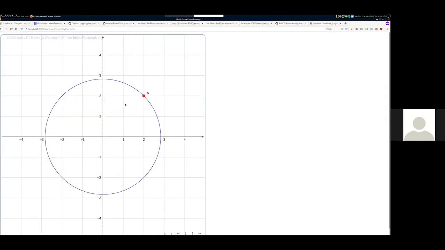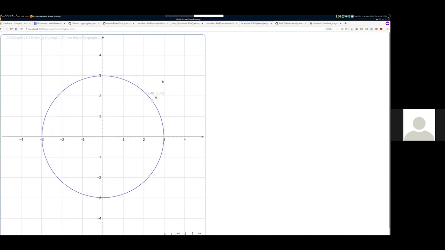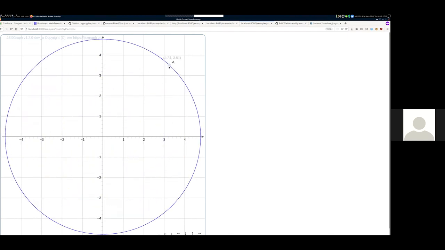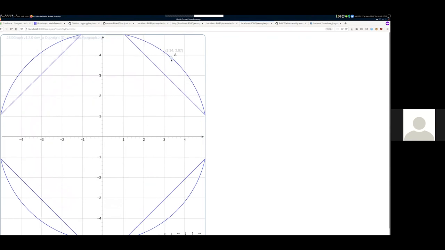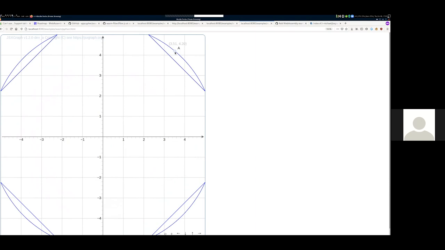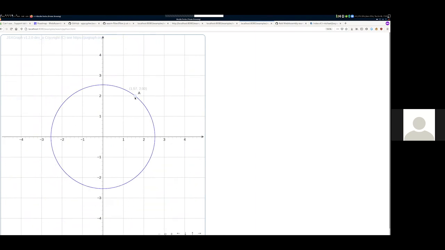It's a circle that goes through the origin and point A. But the funny thing about this is it looks just like the circle element, but in fact, it is not the circle element. You can see a little visual bug. It's a function graph. It's a plot. It's an implicit plot of the circle equation.